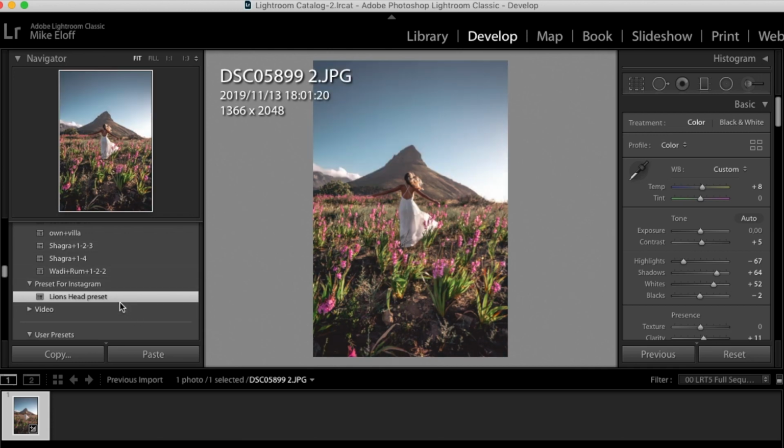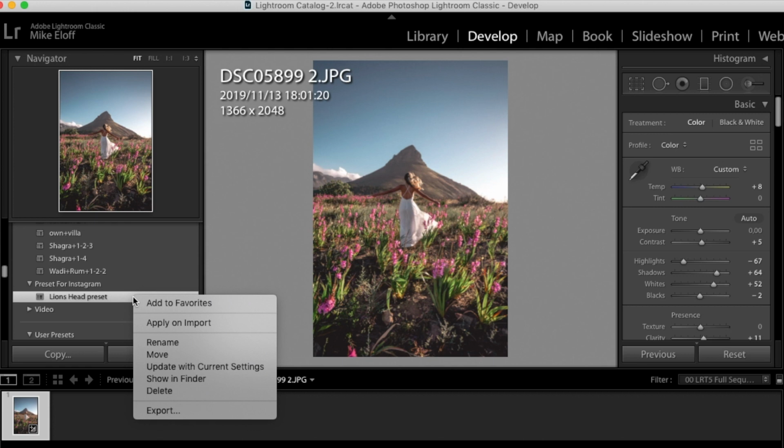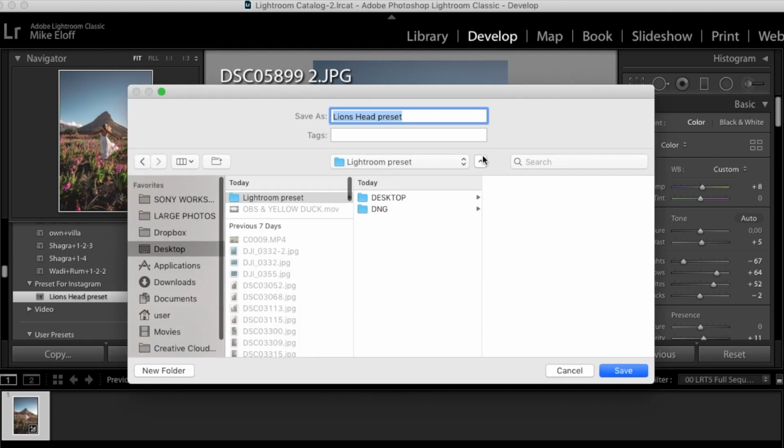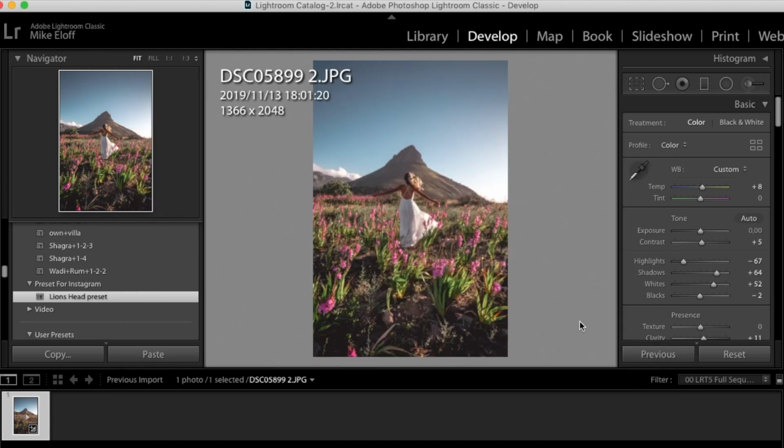Coming back to this preset, now if you want to export that to save it and maybe send to someone else or even sell it, you can just go over there, export Lion's Head preset. We can put it into the desktop folder and save it. There we go, easy as that.